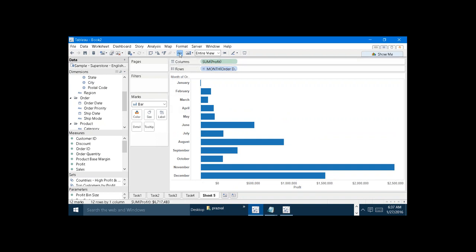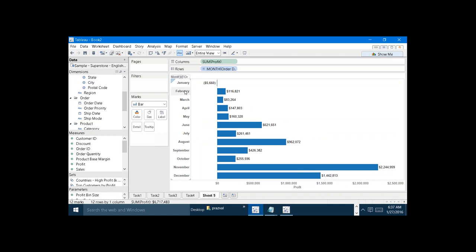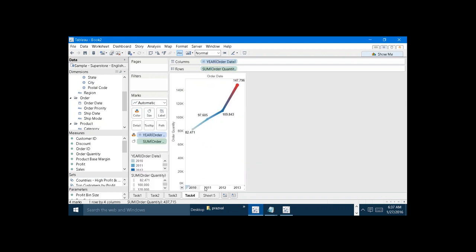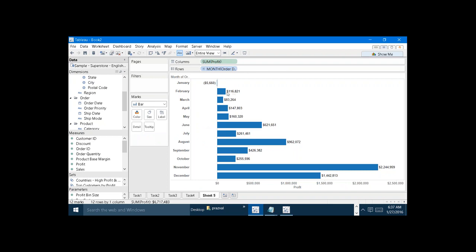So now, how to show the values? Just click on ABC. So this Feb has some value. Which year does this value belong to? In the previous task, we had 4 years, right? So 10, 11, 12, and 13. So here for Feb, it is showing us this value. Which year does this value belong to?